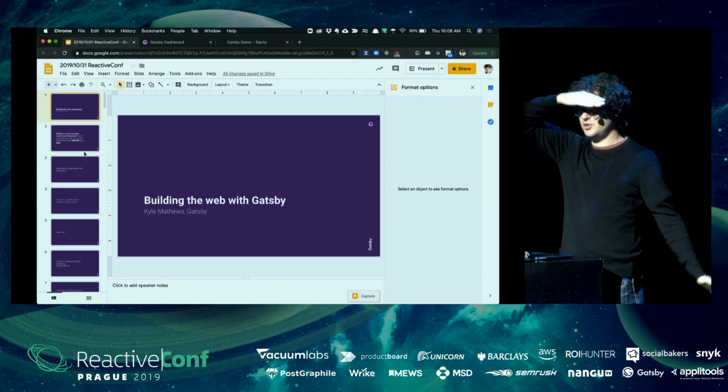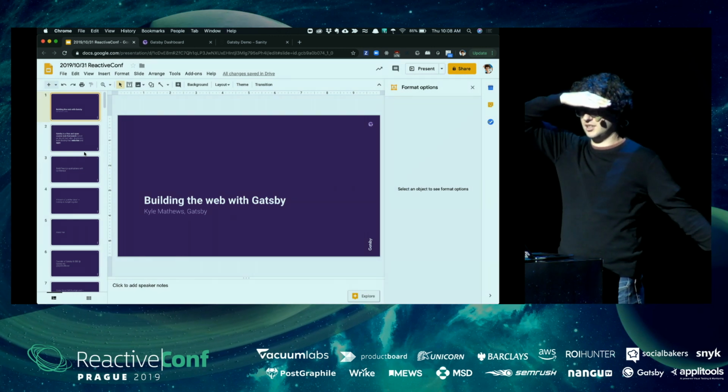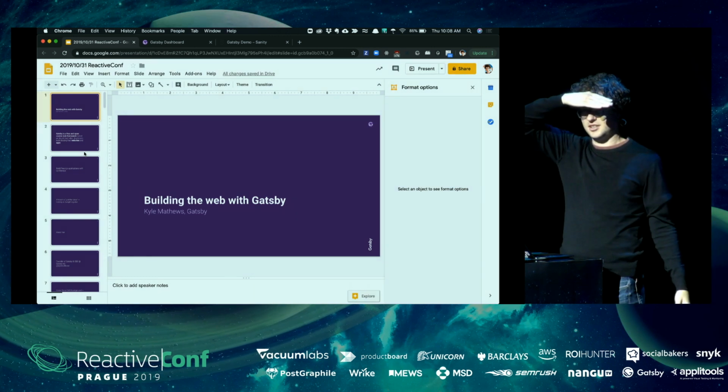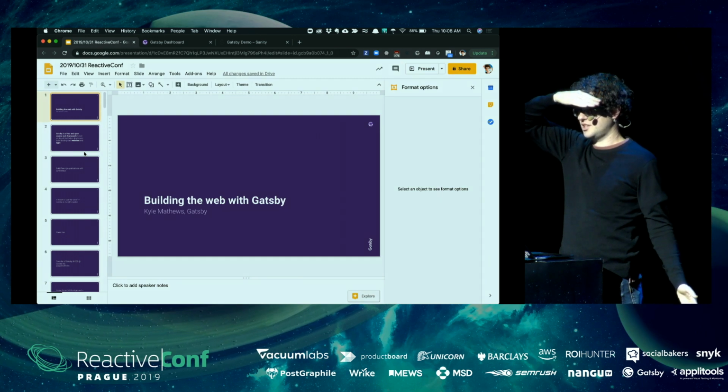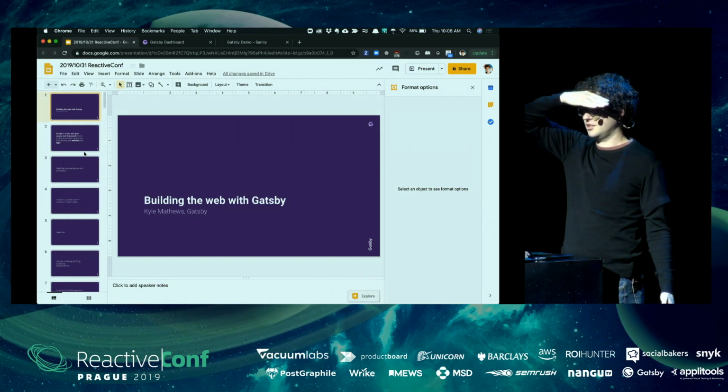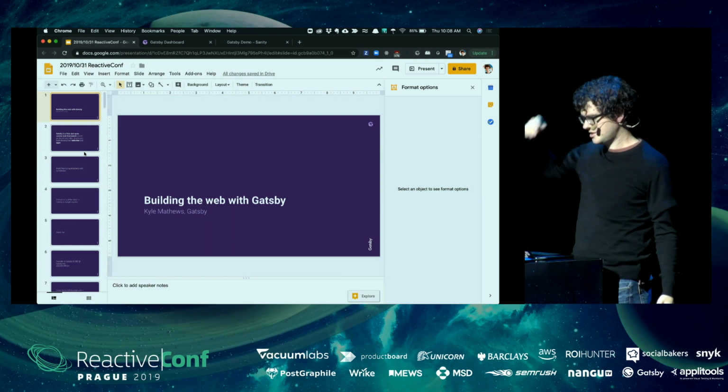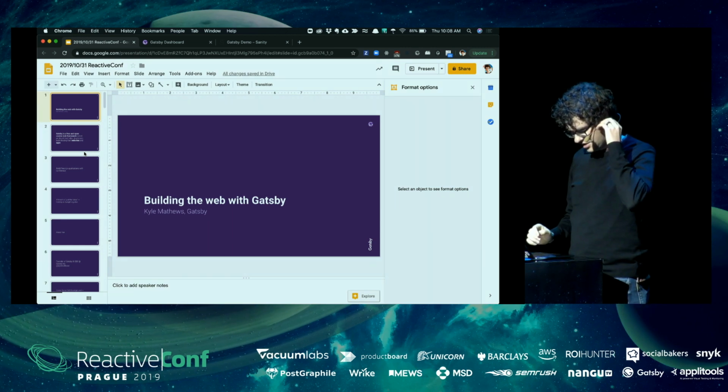So first, show of hands, who here has heard of Gatsby before? Okay, it's a solid majority. Who here has used it in some fashion or another? Cool, it's about half of people. Awesome. So let's jump in.